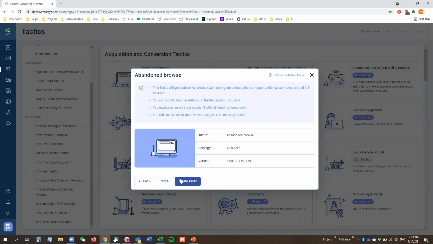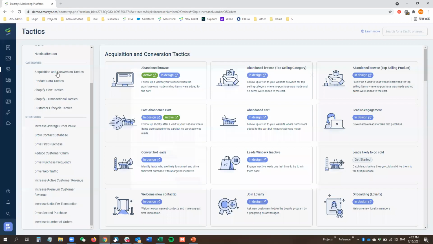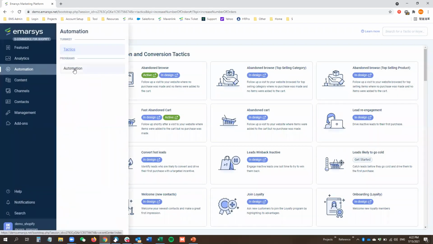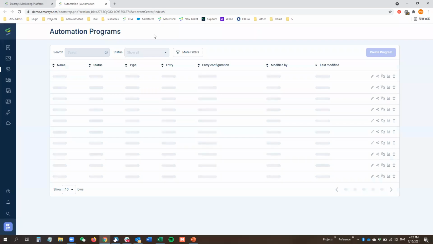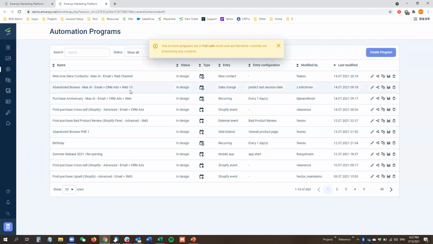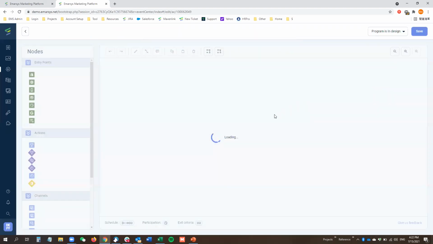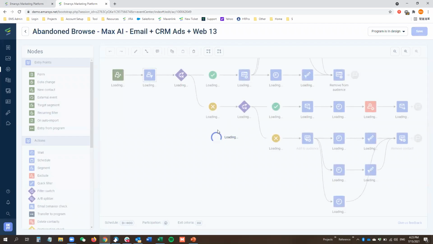What it will do is generate an automation program within your account, and it will also generate all the segments and campaigns in this program as well. So I think in this account we already generated it, so I can actually take a look at how it looks. After it has been generated like this one, it will already contain all the contents automatically. So you don't need to create your automation program from scratch.